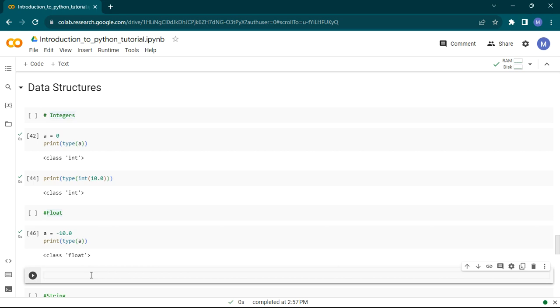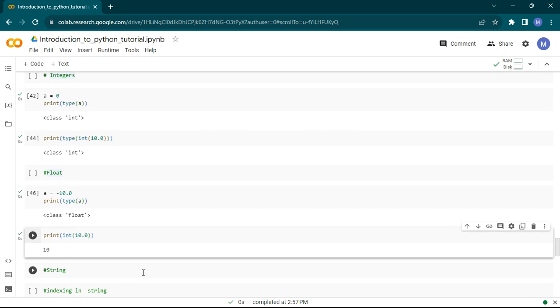If I want to typecast, if I want to convert it into an integer, you can write int of 10.0 as I have shown previously. This will convert it into an integer. This is about float and integer in Python.